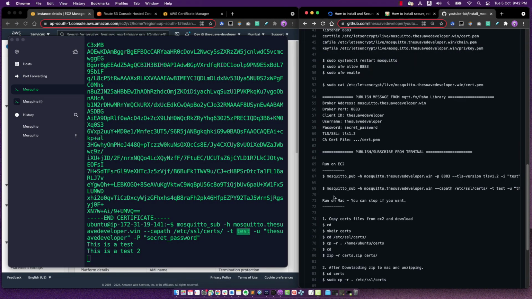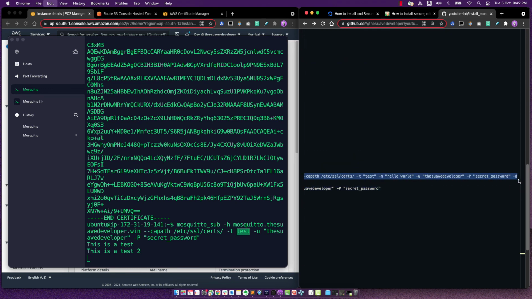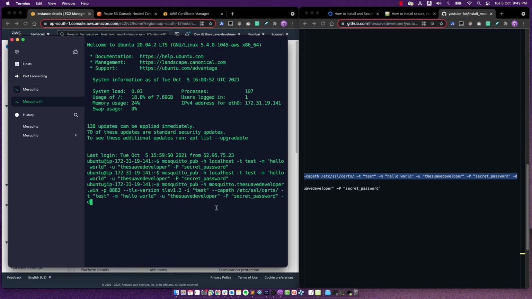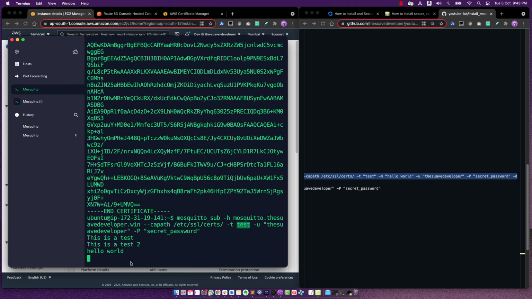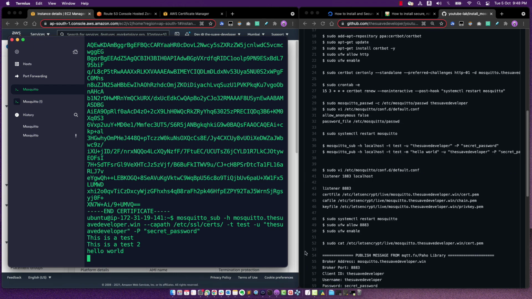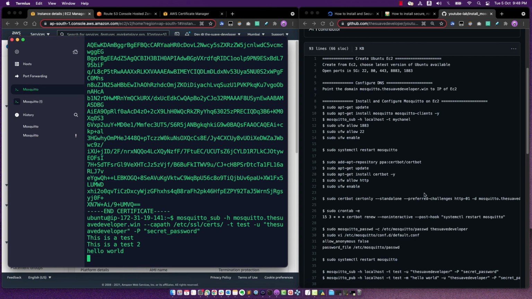We can do one more test where we can publish a message from the Mosquitto server itself using the same details. So in here, we're using the username and password, and we are also using the topic called test. Great, so publish was successful and we got the message here as well. Awesome. So as you can see, it was pretty straightforward. We just had to follow a few commands.